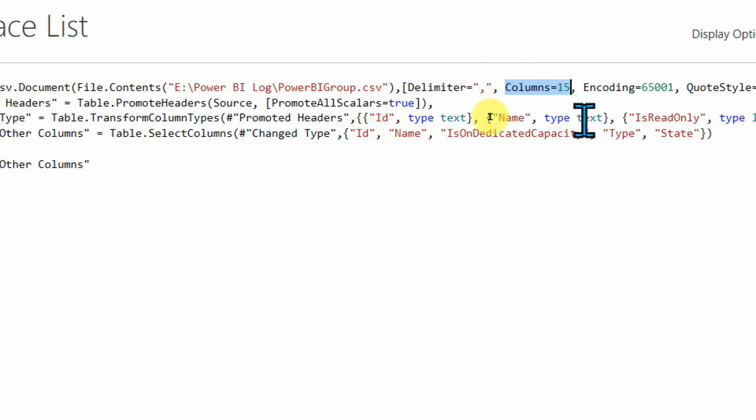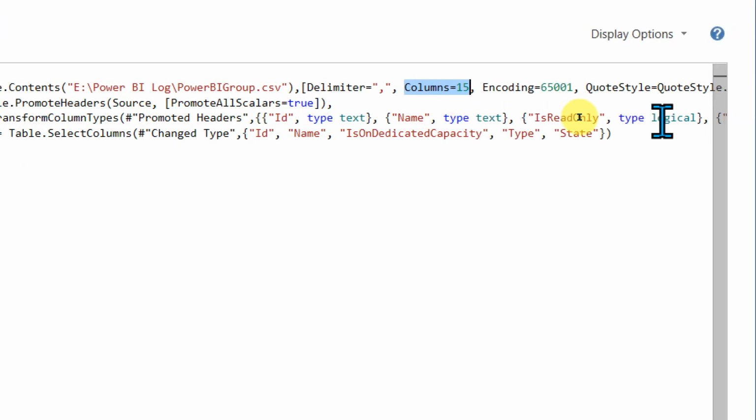So that is the reason it has taken only 15. Now, as a new column has been added, the total number of columns we have is 16. So that is the reason the last column is ignored when importing into Power BI. Right? So now we are not able to see that.